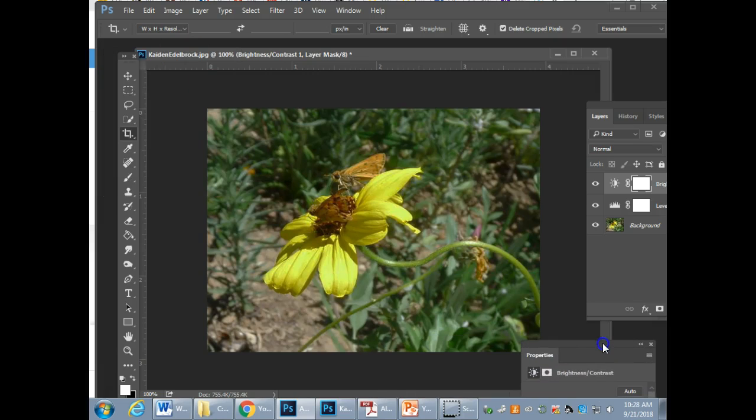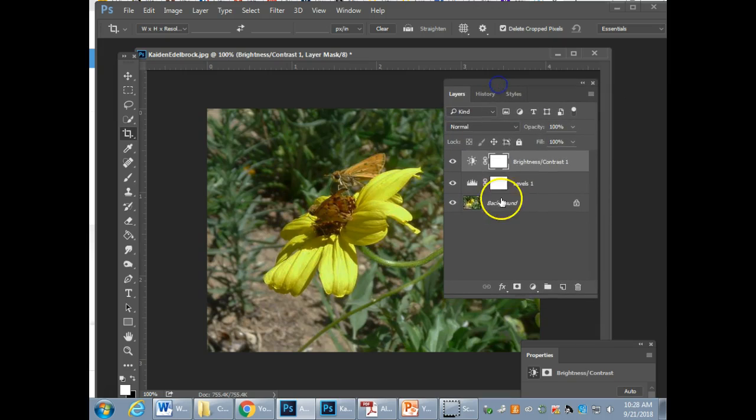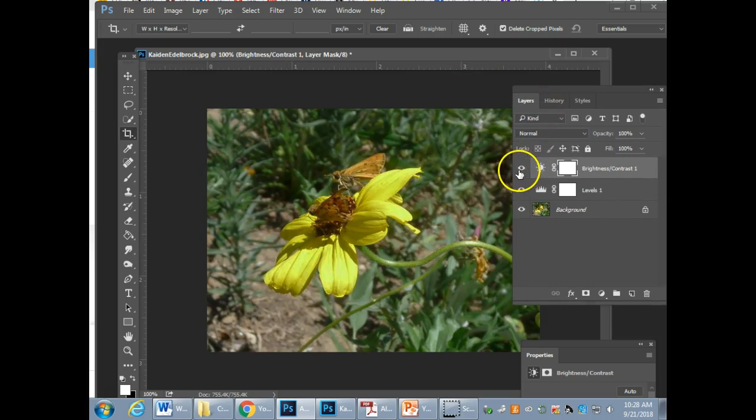Now, one of the cool things and one of the best things about the layers is you can go back and readjust them, but you can also turn them on or off. So right now, the eyeball on the left here is the viewer. If I turn that on or off, I can see what I did to that picture. So I have a little bit more richness, right? And I can see the adjustments that I made there.